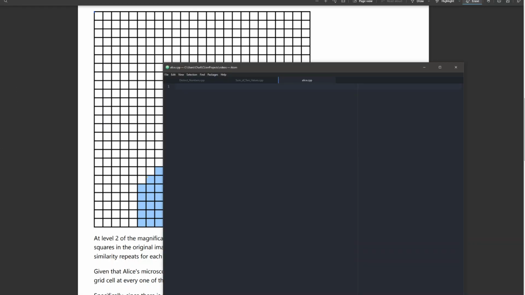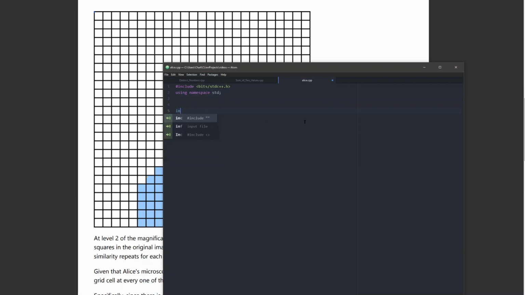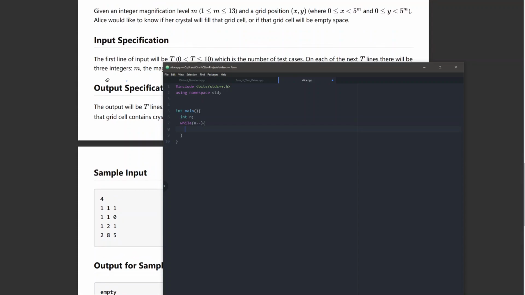First thing we have to do is include bits/stdc++.h, then main. We have to handle test cases, so we just use a while loop, taking inputs. Let's see the format of our input.